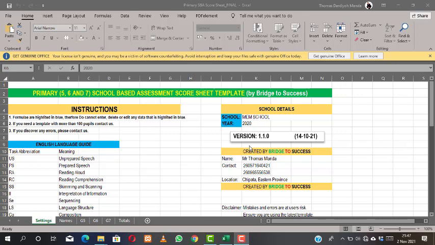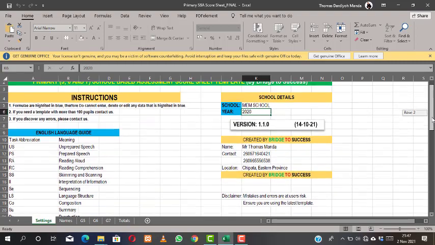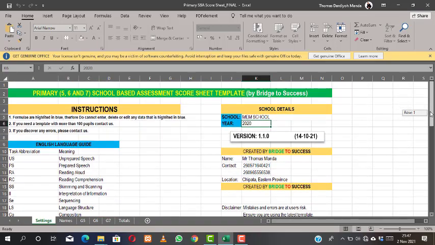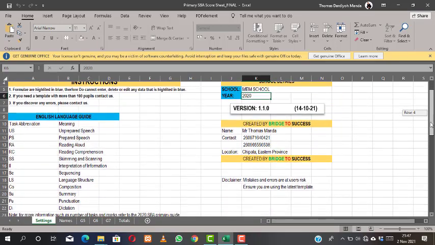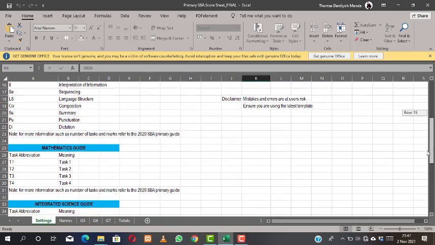So, as we can see, this is what we are going to develop at the end of these tutorials. This is a grade 5, 6, 7 school-based assessment score sheet template. So this is what we are going to have, something that looks like this at the end of our series. So just a preview. I would like you to just have a look in case you've not seen it before.